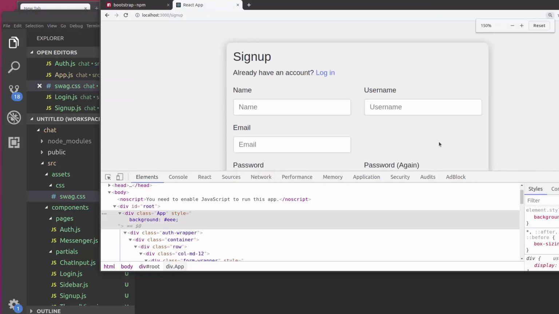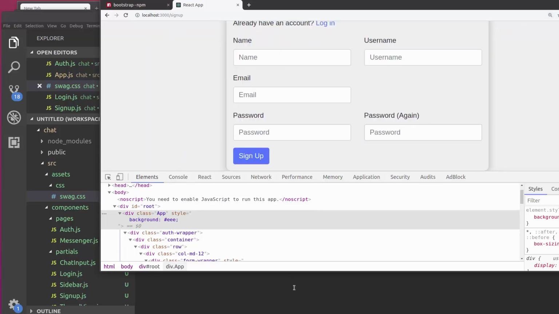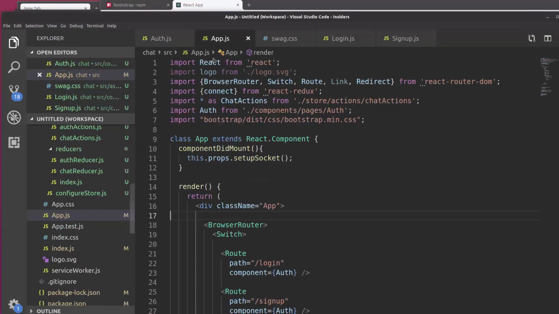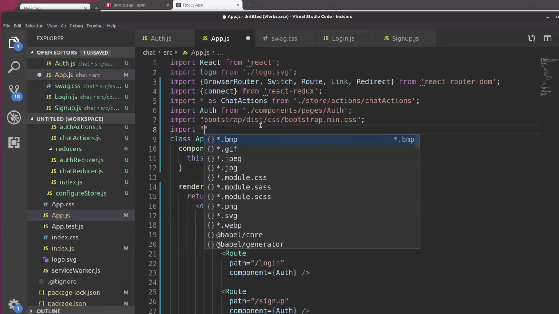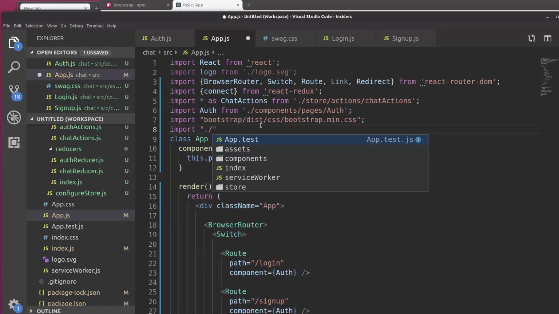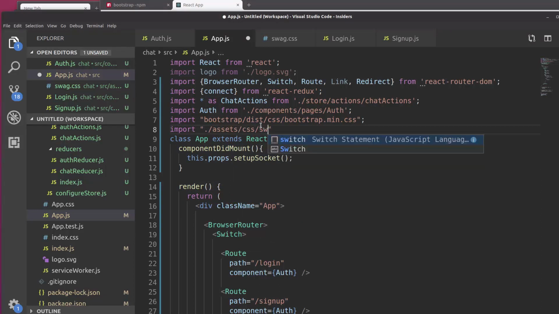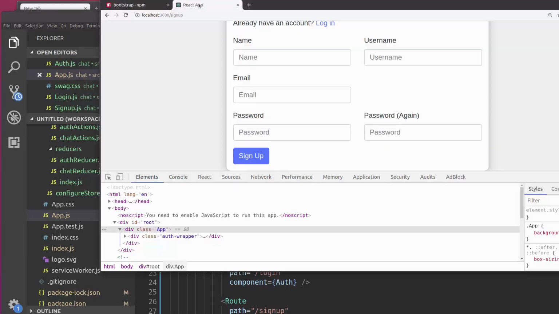I'm going to zoom out a bit because it's just very, yeah. All right, and then what I will do is in app.js, I'm going to import from the current directory. We'll look in assets, CSS, swag.css. So let's save this, and there we go.